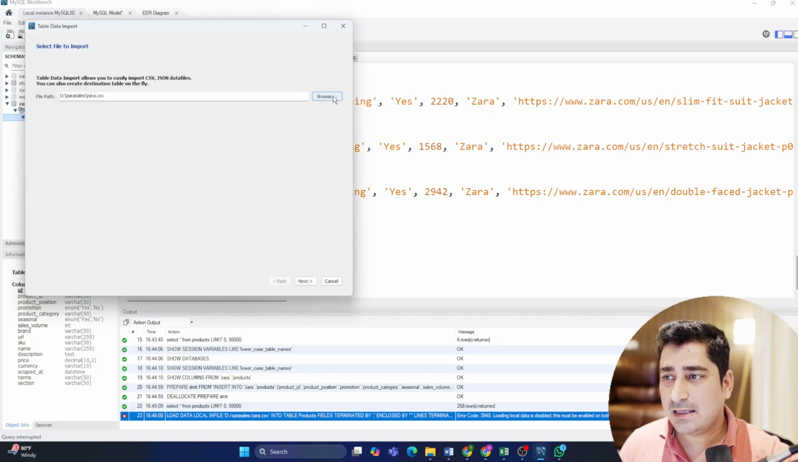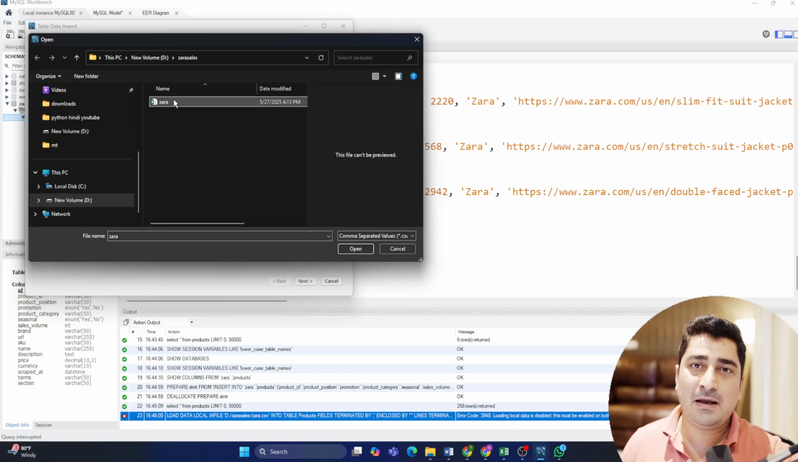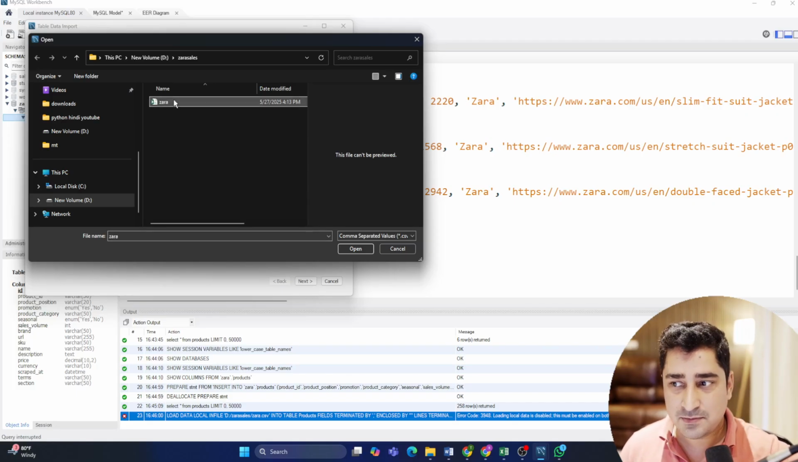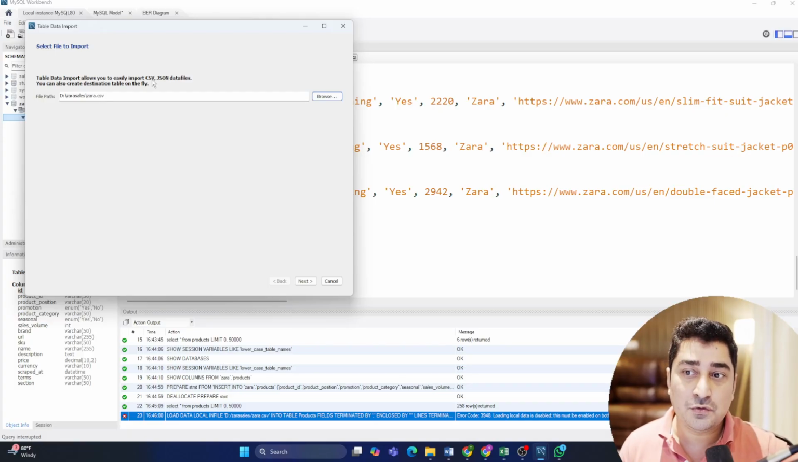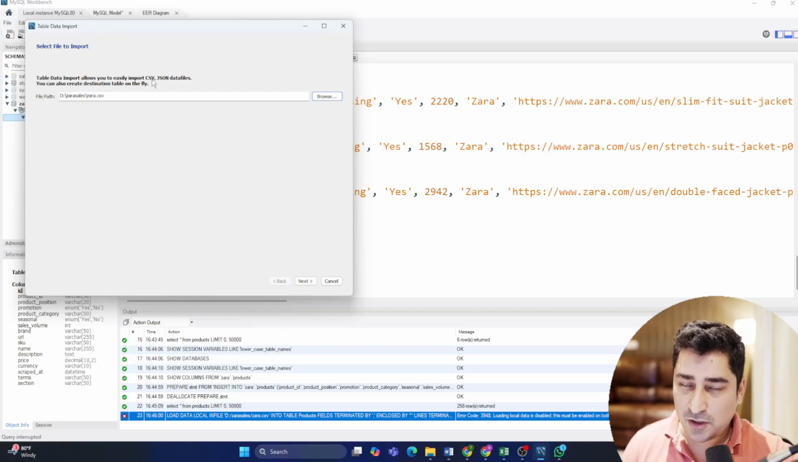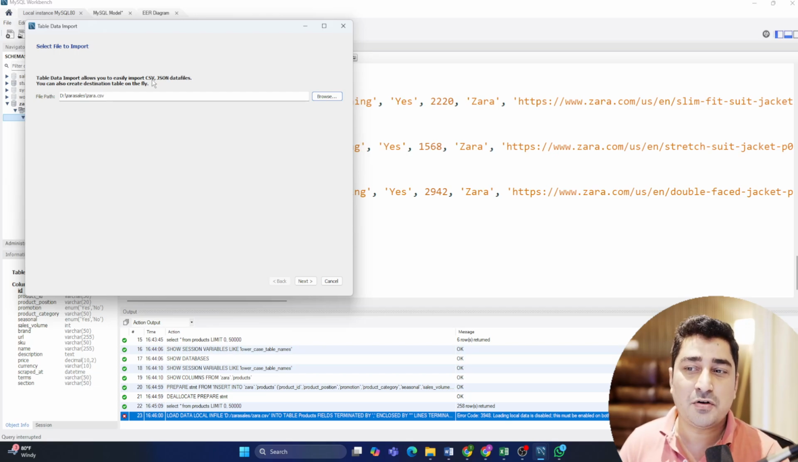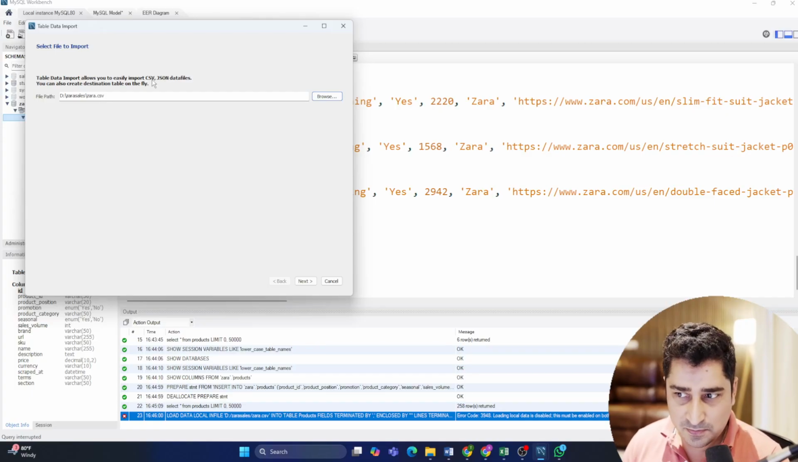Then I'm going to browse my file. Wherever my file is, in whatever location or drive I keep it, I'm going to browse my data first. Then I'm going to click on next. But before that, the table data import allows you to easily import CSV and JSON data files. So you have to keep your data in a CSV, comma separated value format, or maybe a JSON, JavaScript object notation format. If you have these two kinds of data files, you will be able to import them. Otherwise you can convert it, which is also possible.